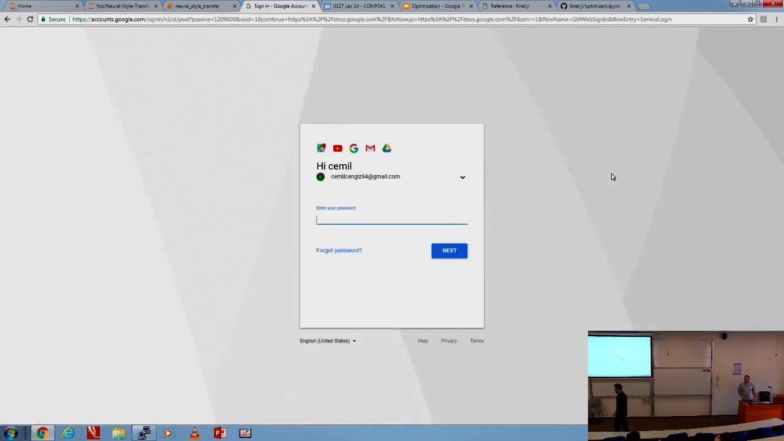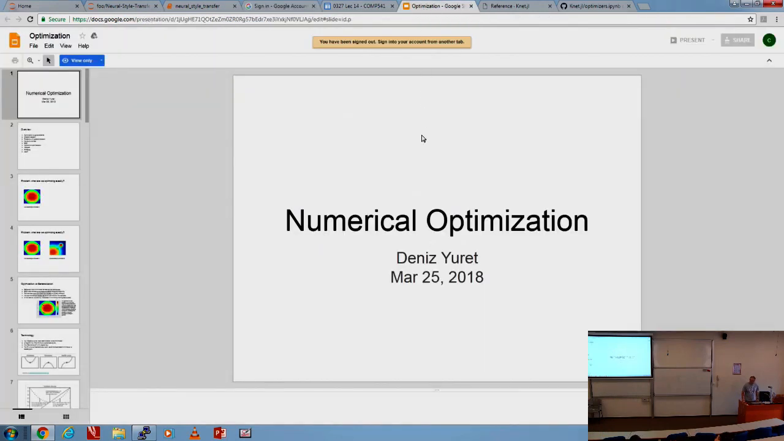Okay, I have a much more boring topic today, but I think it's important. Optimization. This is something that we'll all have to deal with when we're training our models.